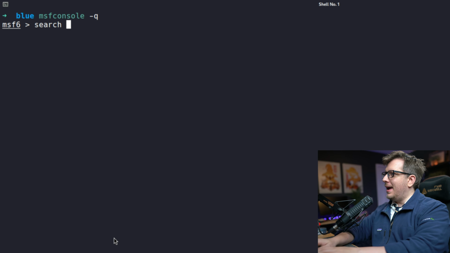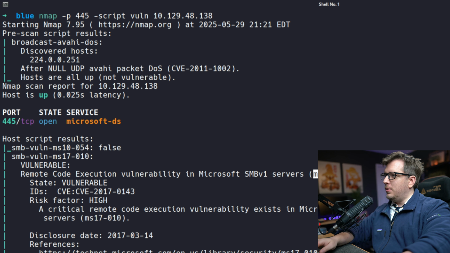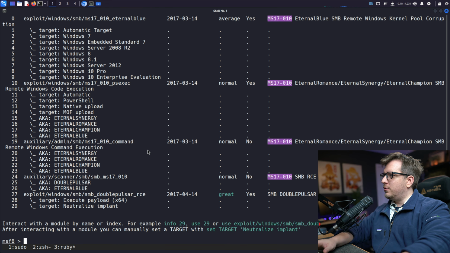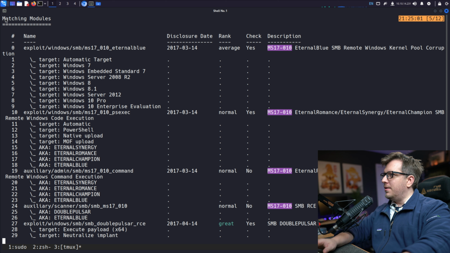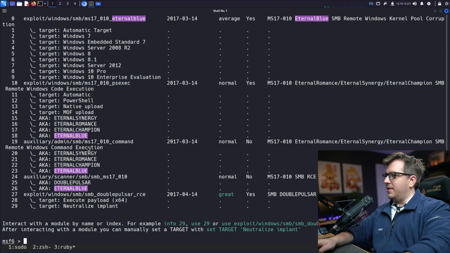So now let's go ahead and clear the screen and then do a search for this. We want to search for EternalBlue. We can simply search for MS17, and this will pop up a lot of modules for EternalBlue. The other option is simply doing the EternalBlue search, but I think MS17 is probably the best route to go. So here we go. We have a bunch of information.